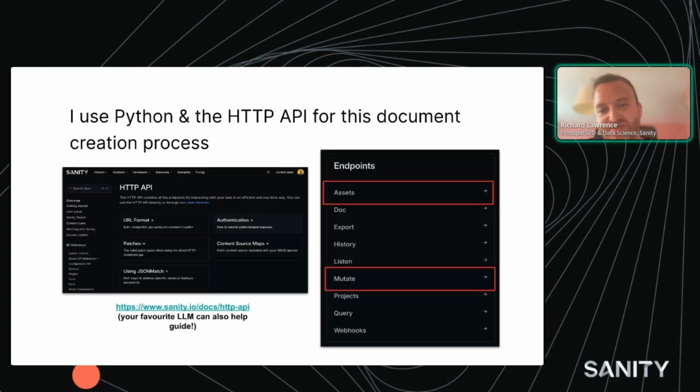I actually do this outside of the studio at the moment. I'd love to build this into the studio, but I just use Python and the HTTP API at the minute. So I think it's a really good example of how Sanity can be used to democratize development and content creation. I use the asset endpoint, for example, to upload images. I use the invitation endpoint to create documents. So I run the process automated outside the studio, and then it pushes the end result into the studio.